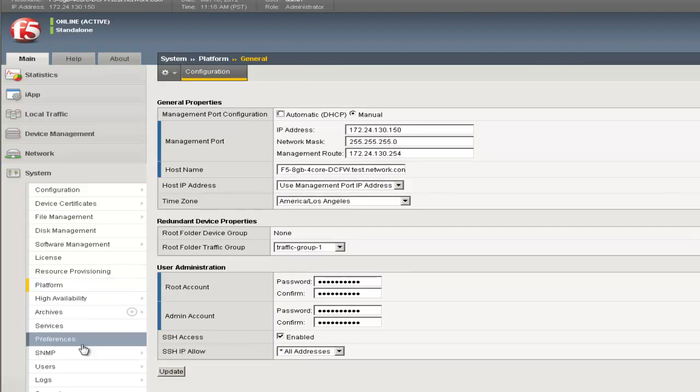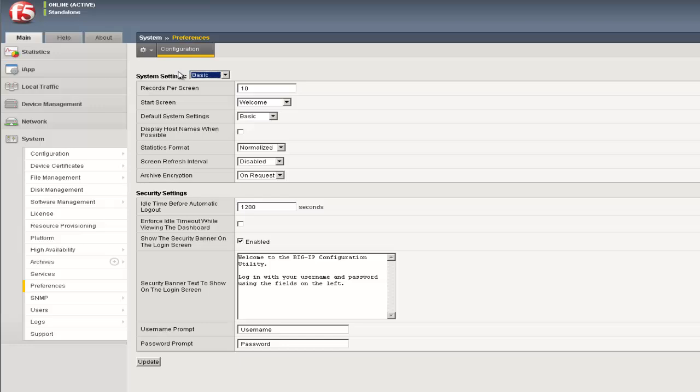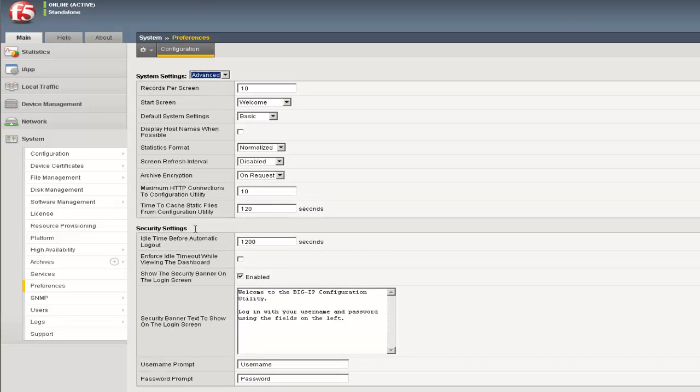Once you're satisfied with the platform configuration, next we want to configure the security settings for the administrative logins. We do that under system preferences, changing the system settings to advanced, and determining what we want for an idle timeout before automatic logout, and also setting our banner. Recommendation for an idle timeout is 120 seconds, so 2 minutes.